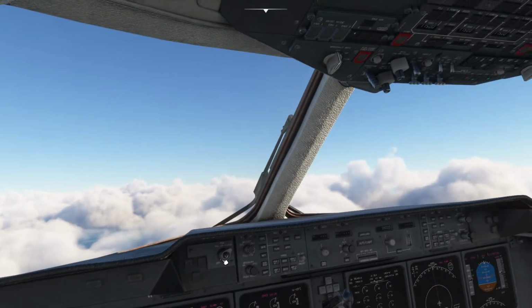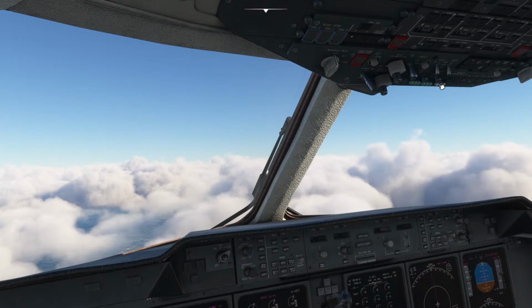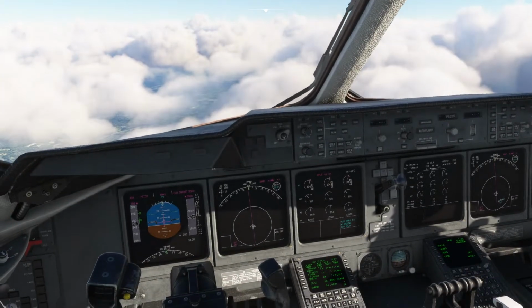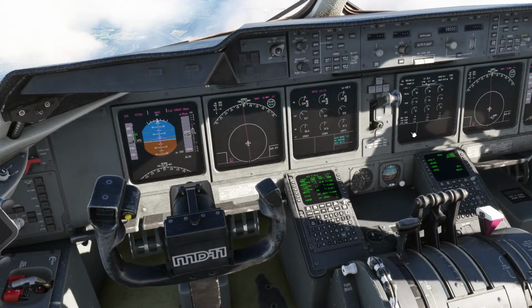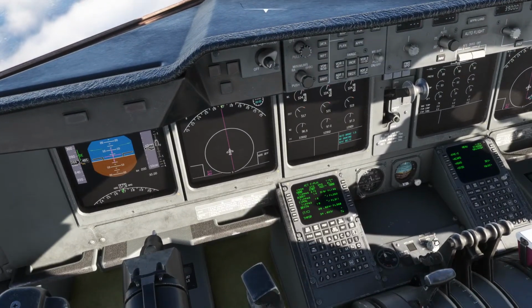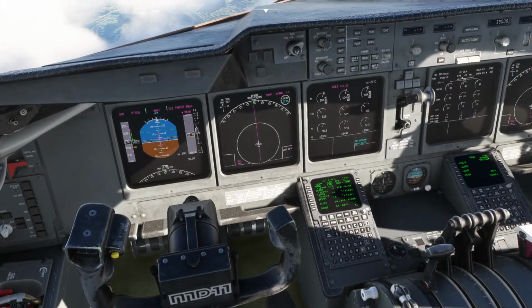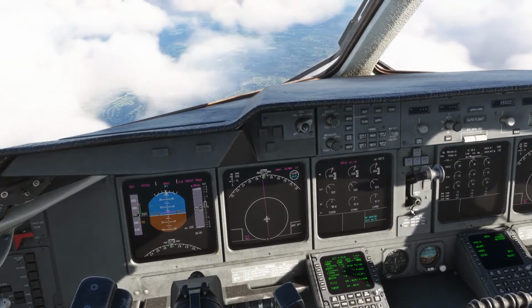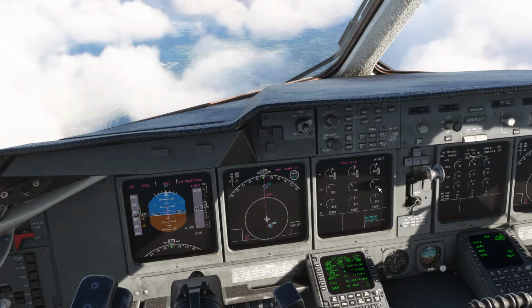Okay, so just coming up to 10,000 feet, so landing lights off. We can turn off the auto brakes now, if we can get to them. And increase the range on this.